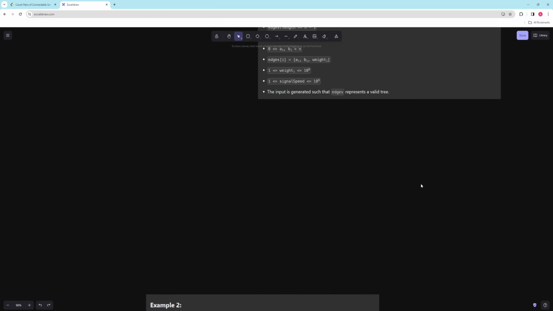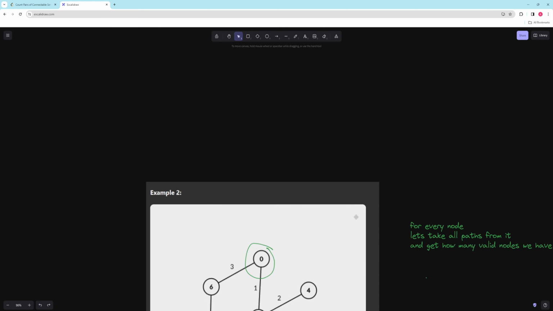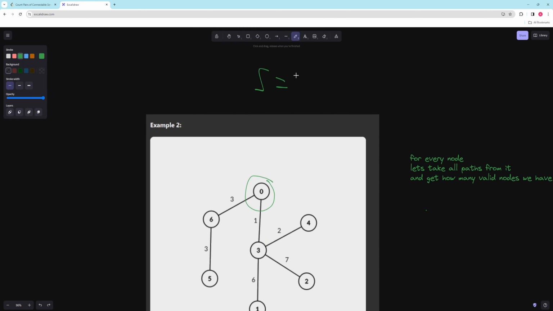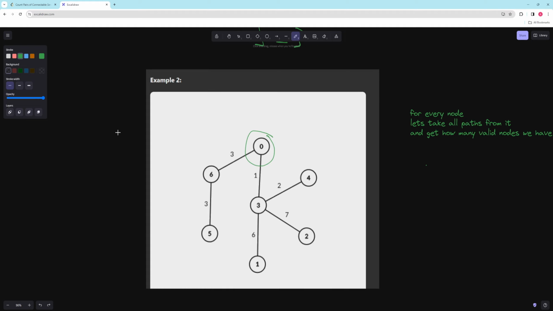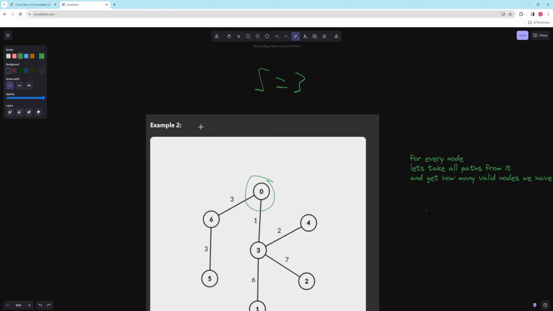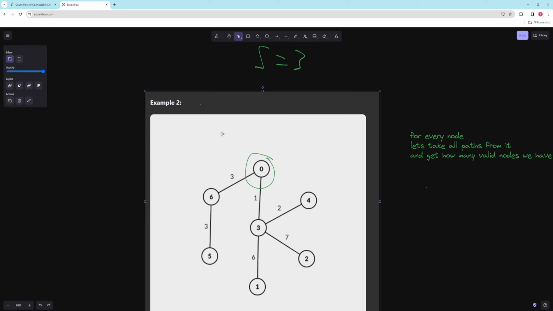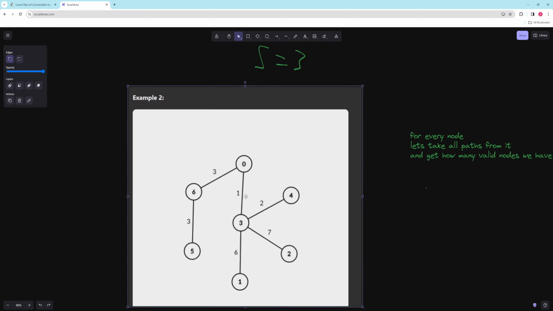So let's take a look at the example for the second problem. Signal speed is 3, so let's just call that S. Let's walk through a couple of these. Let's say we have this node here, and let's say this was node C. Basically, what we'd have to do is we can just BFS in every single path we can. So we can make a different BFS in this path, a different BFS in this path. And for every single path, we can count out how many valid nodes we actually have, right?